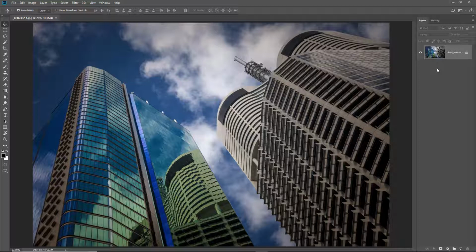Well, in fact, the image we're viewing on screen is made up of two parts. We have the canvas that the image is sitting on, and then we have the image itself. Now we can think of both of them as being locked together, and that's what the padlock to the right of the thumbnail is telling us.